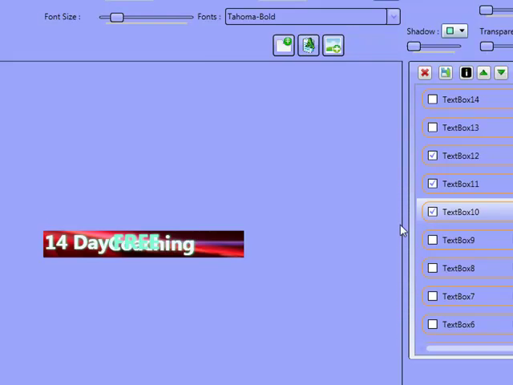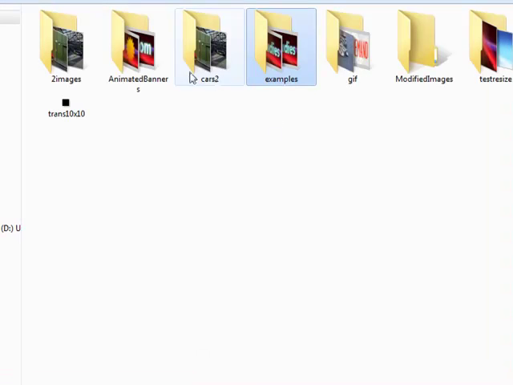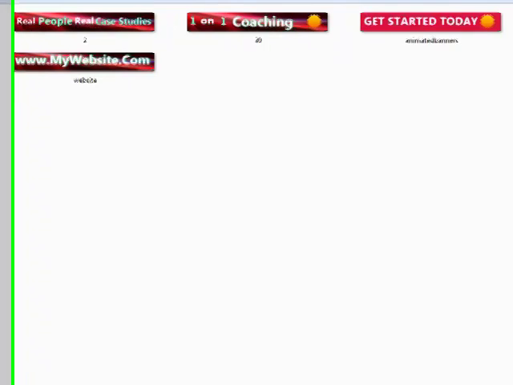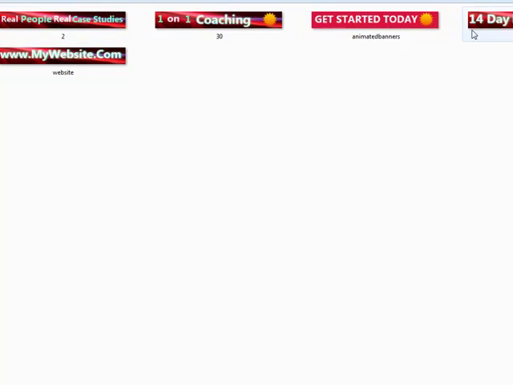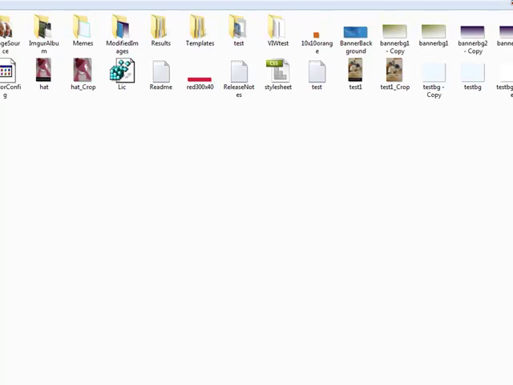And basically what I've done, I've saved each step. I'll show you the folder where I've saved it to as well. These are the actual example banners there, the animated banners. And as you can see, I've just used these here. These are the only clips I've used in the animation, and one blank white one as well, which is this here.